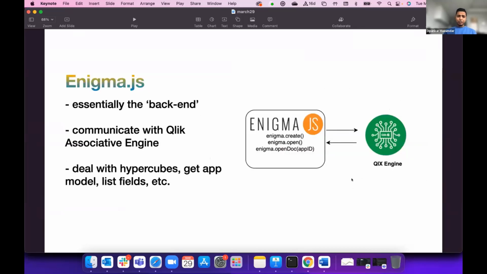And the third library, which is Enigma.js, is essentially the backend part. This is where you have all the communication with Qlik's engine and all the dealing with the hypercubes. You would probably need to pass on a particular app model to your Nebula.js app, and the communication between those apps, and how you deal with the dimensions and the measures within the app. Those kinds of communications, all that deals with the engine, is basically happening through Enigma.js. And Enigma.js is basically a JavaScript based library that allows you to do all that communication.